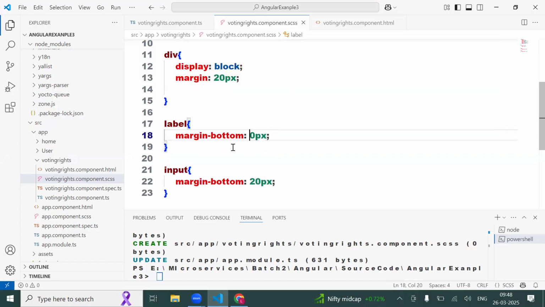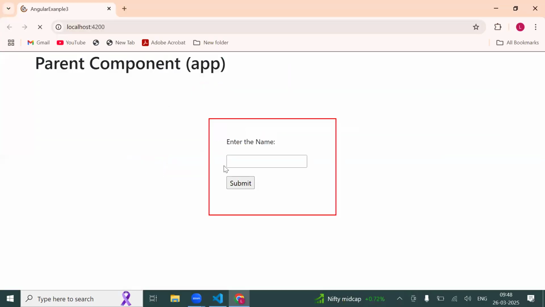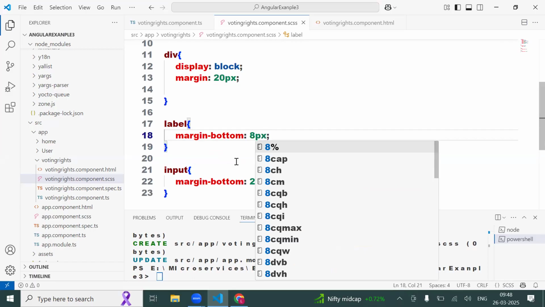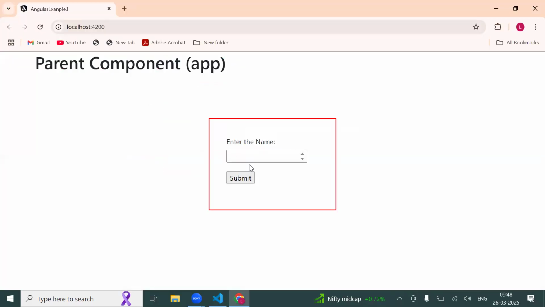But again, this is not that much. You just make the label and the text box gap, make it as 8 pixel. You got it? Yes, sir. I'm not using Bootstrap. Now you got the label.